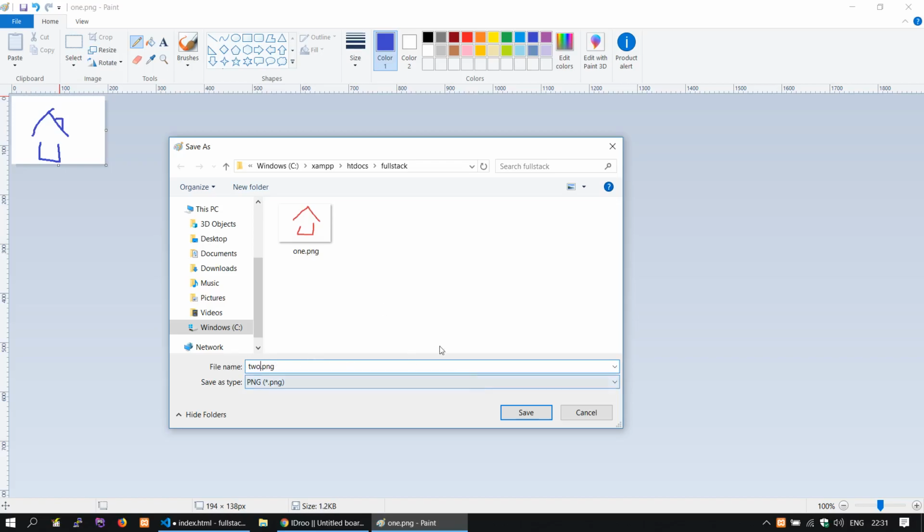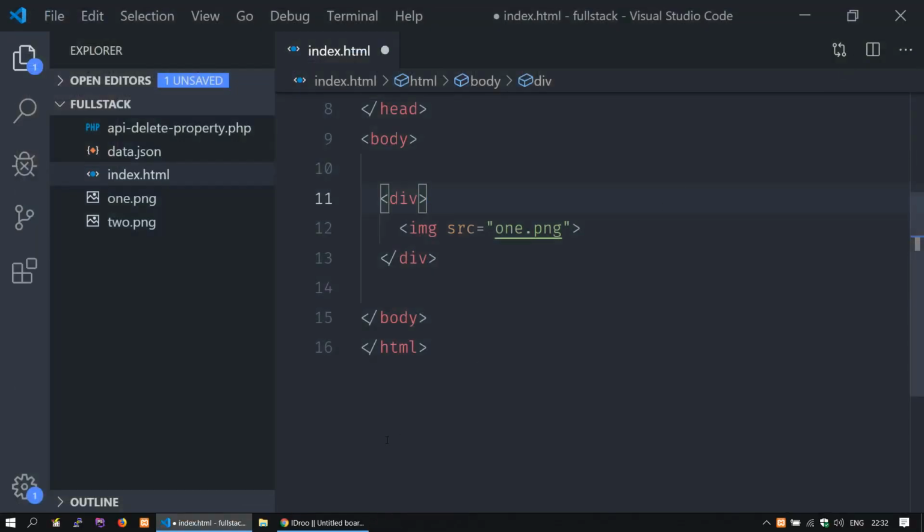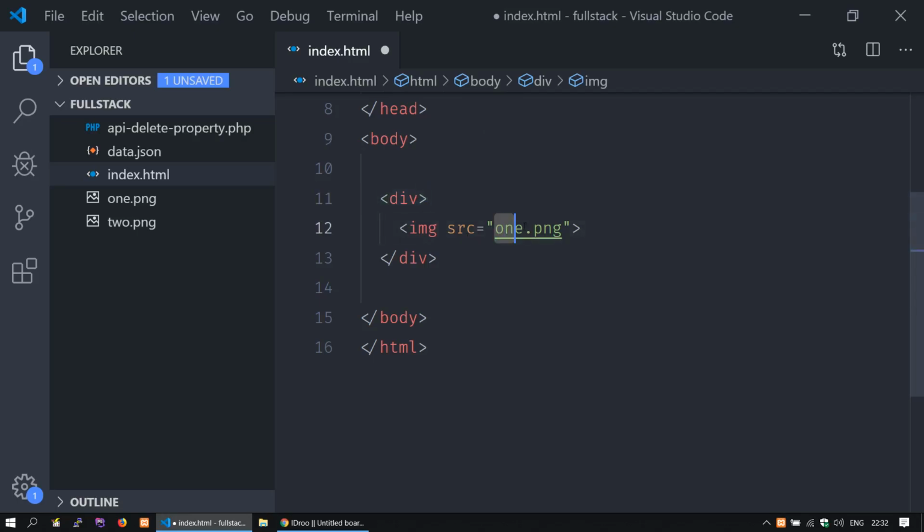You're welcome to use any image that you want. That's just for simplicity reasons. If I look at my properties here, I have 1 and 2. 1 is the red house, 2 is the blue house. So now I can say 1.png, and after this image, I will actually create the button that I told you about. The button will say delete.